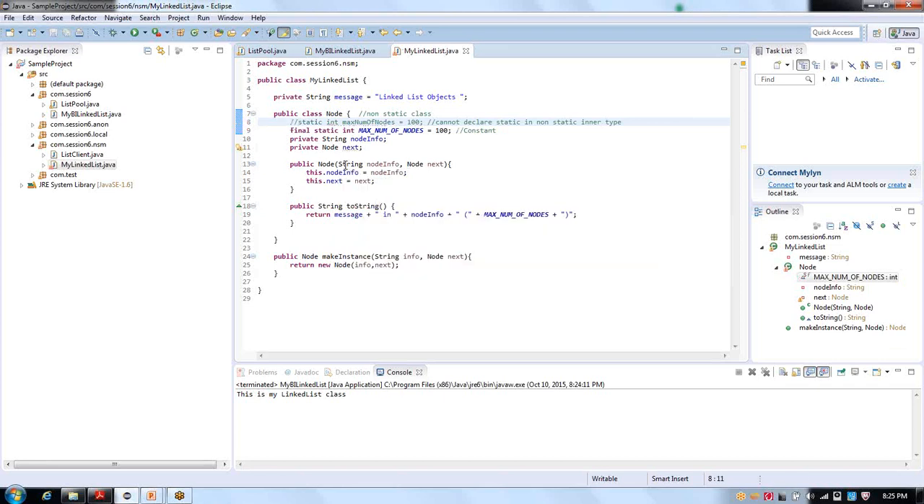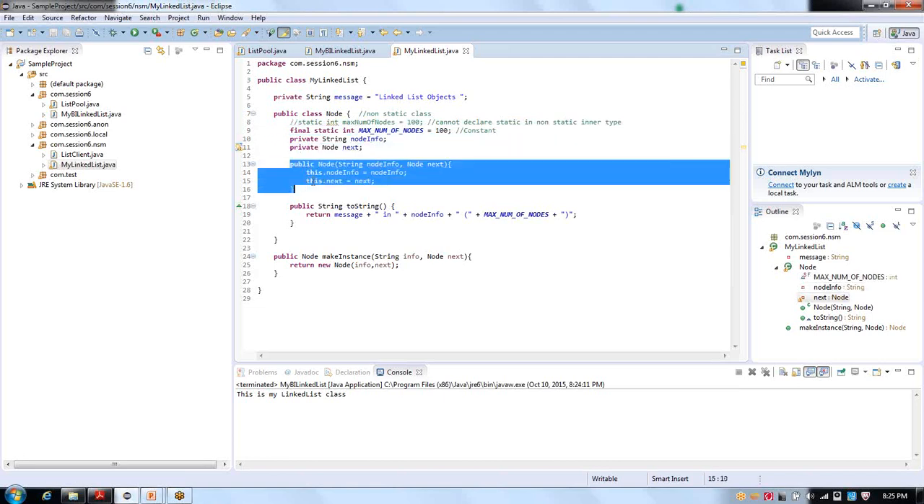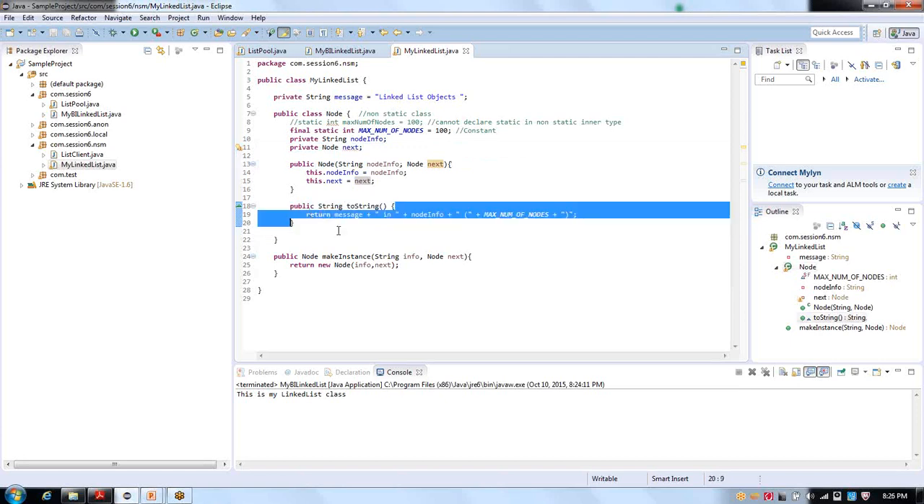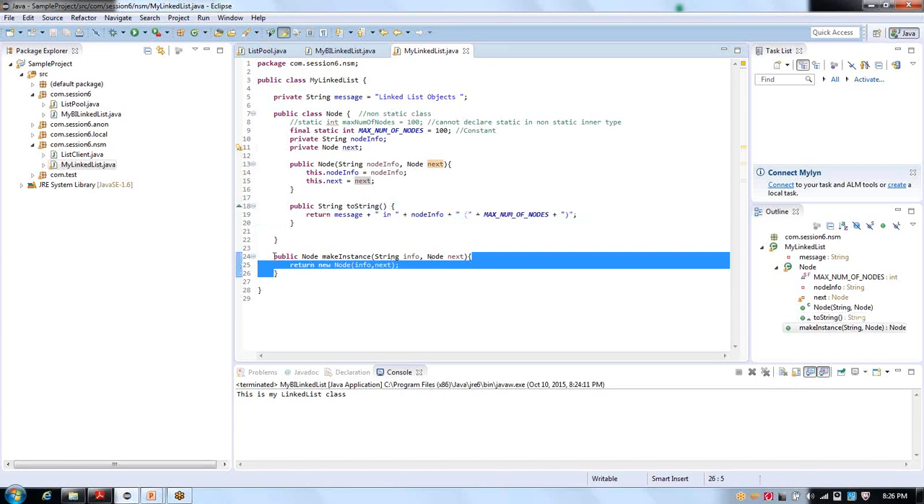That's what we discussed a few minutes back. Constants can be declared in non-static inner types: private string node info and private node next, and also a public node constructor with string node info and node next. These are the two instance variables, and they are assigned the passed parameters, node info and next. We have also written two string methods just printing the statement, a public string make instance, and one public method node make instance with info and next.